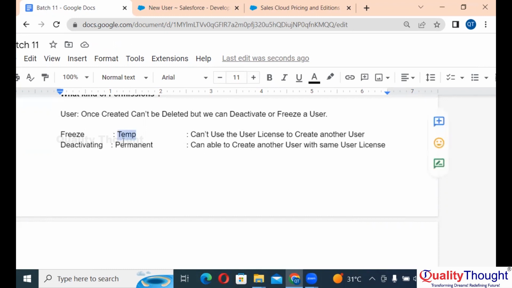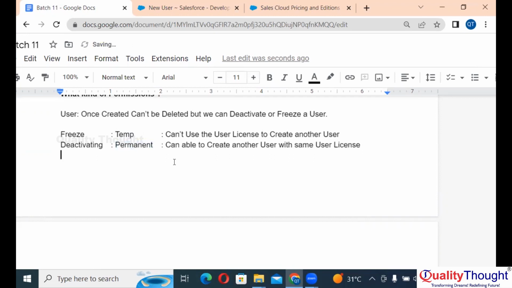We just talked about temporary and permanent. Okay, this is the reason. For example, a user who's on maternity leave. A lady who's on maternity leave, or let's take another example, an employee who met with an accident. Let's say he's on leave for about 1 month. But in this 1 month, I don't want him to access Salesforce, so I will freeze them.